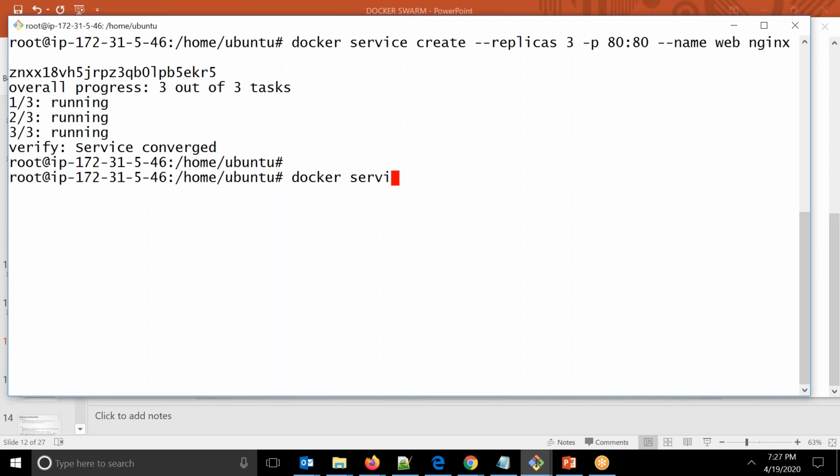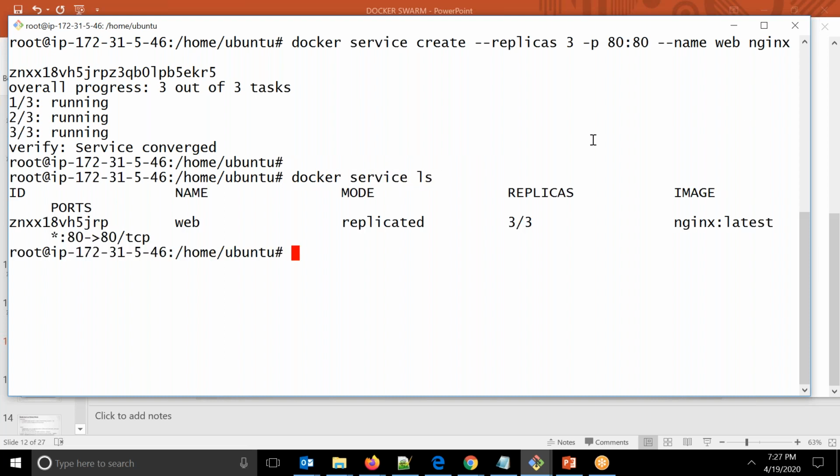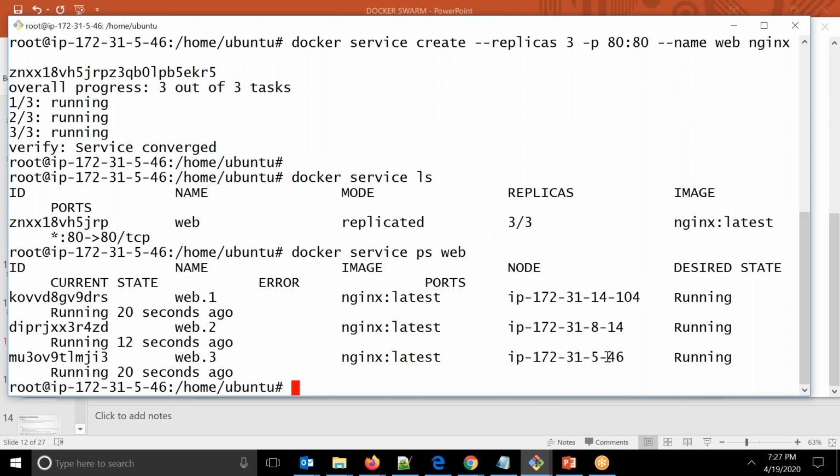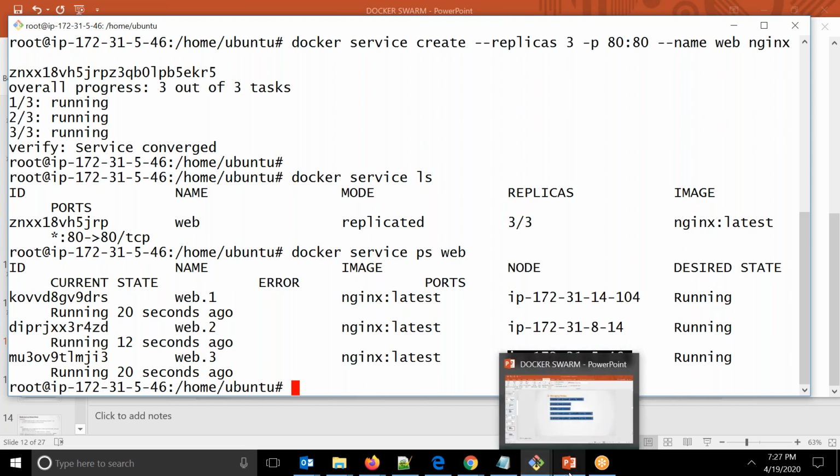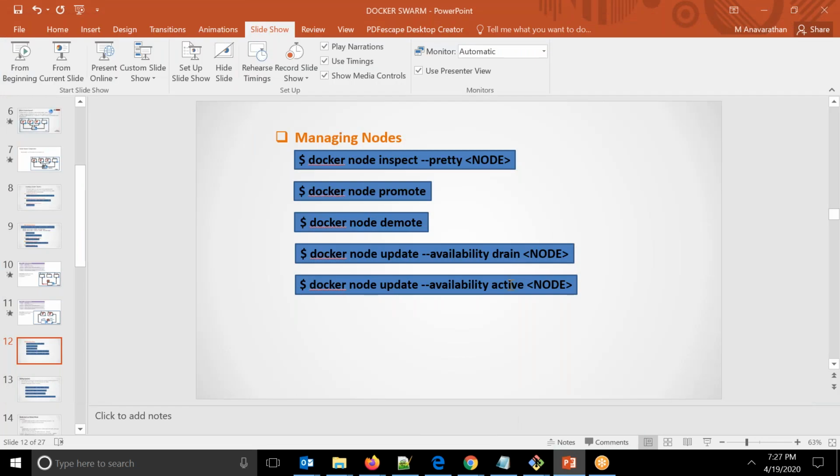So docker service ls, so there are 3, and if you want to see where they are running, you can see it's running on these machines. But however, like I said, it is also running on the current manager itself, or the leader. So now if I don't want this to execute, what am I going to do? That's when you can use the drain option. So you can go ahead and say docker node update, and availability is drain.